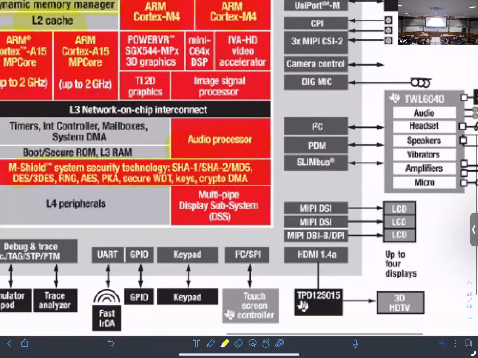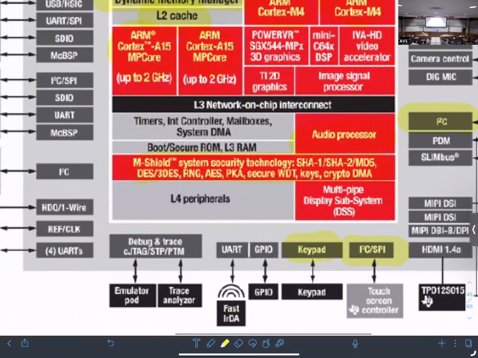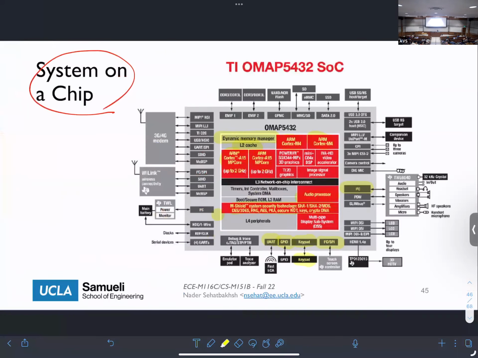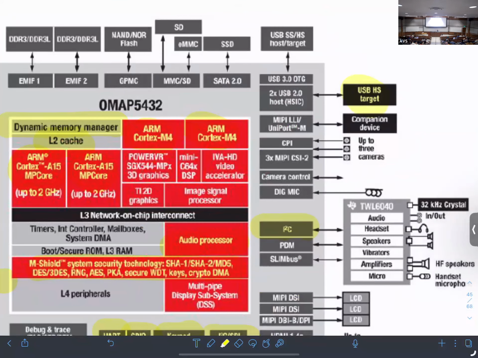We have these I2C protocols. We have the keypad and PCI protocols. We have UART and GPIO protocols that maybe talk to some keypad, that talk to maybe some, I don't know. What else do we have? You have USB here. So there's a whole bunch of complex inputs and outputs, components that you add to your system.